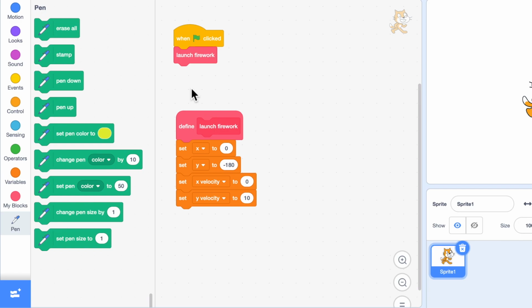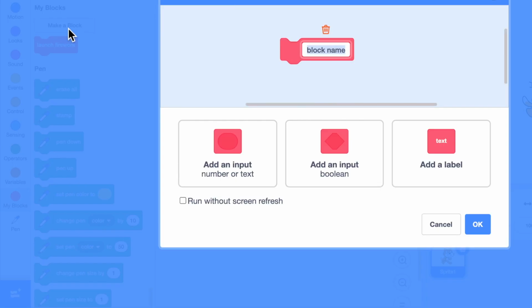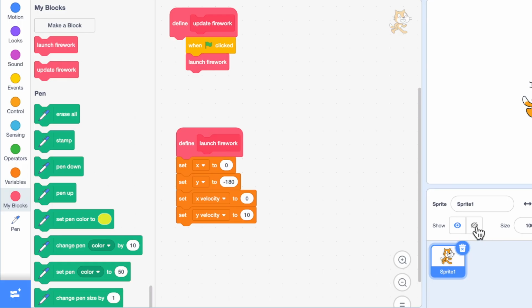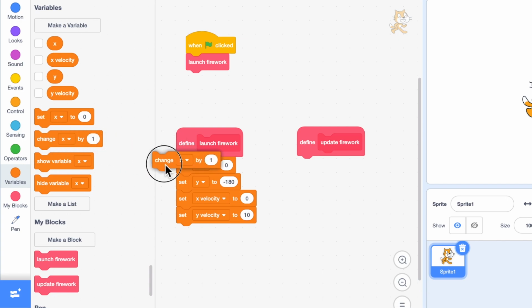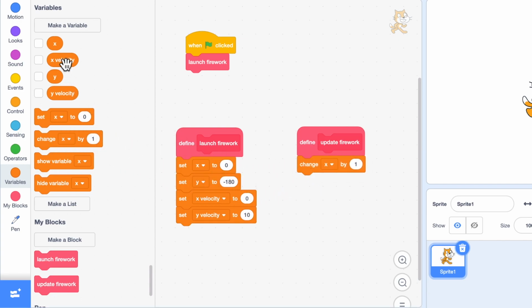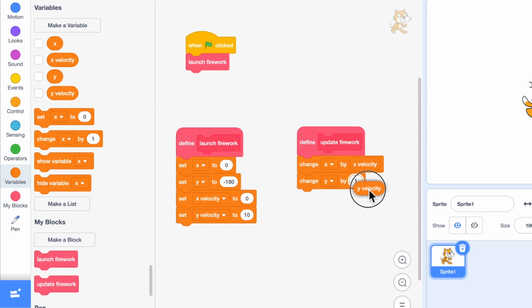I've launched my firework. I need to update my firework. So let's add another custom block called update firework. And this time I'll run without screen refresh, because I don't know if there are going to be any loops in here, and if there are, it needs to be without screen refresh to do them quickly. So update firework needs to change the X coordinate by however fast we're traveling with X velocity, and it needs to similarly change the Y coordinate from Y velocity, and then draw the firework.